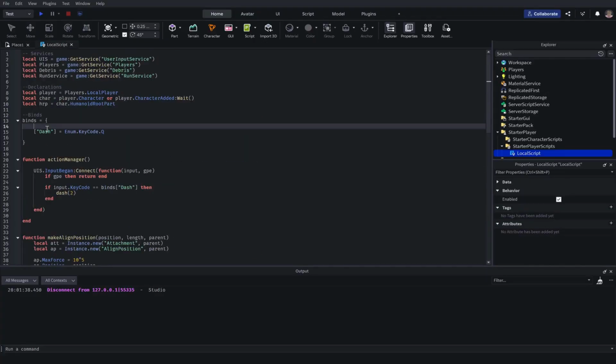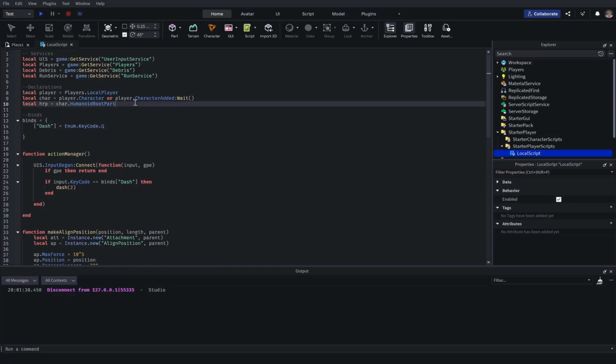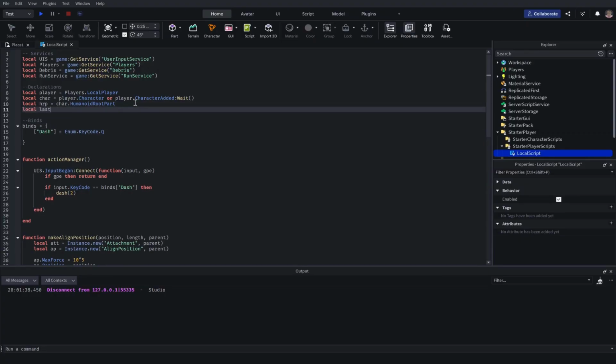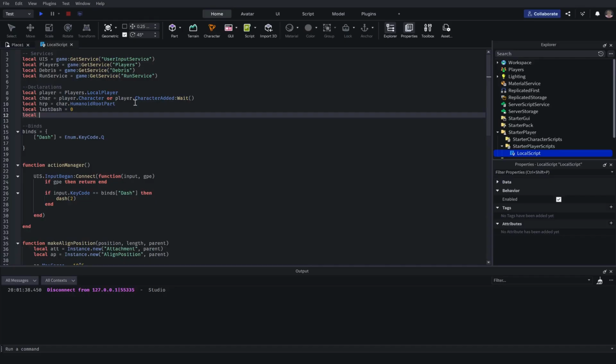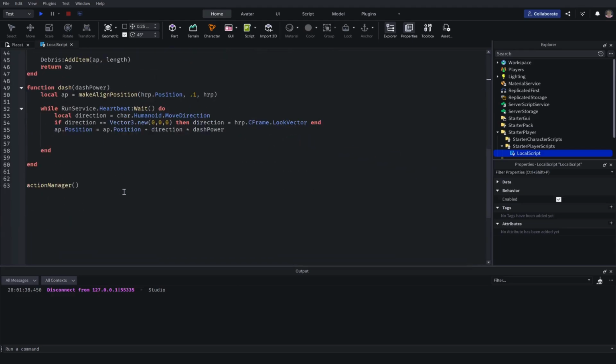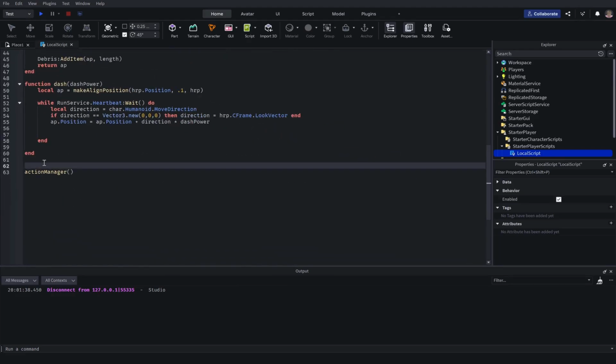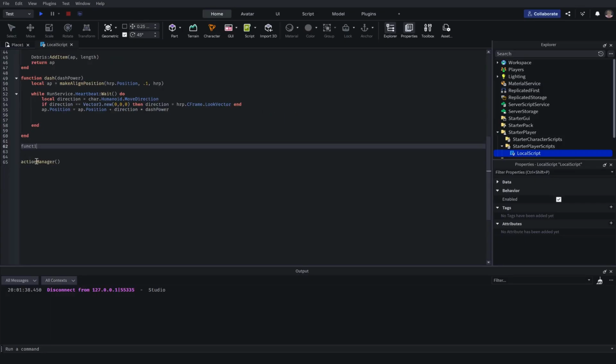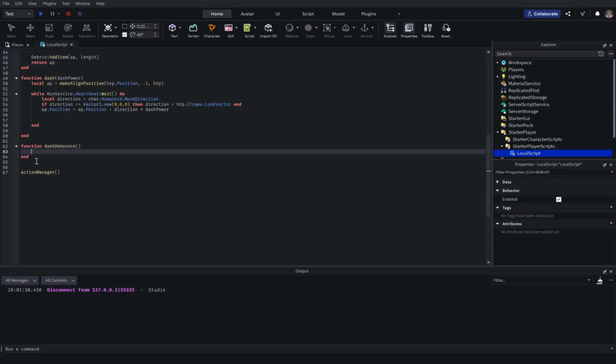We're gonna need 2 more declarations. We're gonna go local last dash and local dash cd, and our dash cooldown, let's make it 1 second. Let's make one more function. All right, I love functional programming. Just gonna make another one. Let's go function dash debounce. So we're gonna get a little variable called now. That's just the current tick we're on.